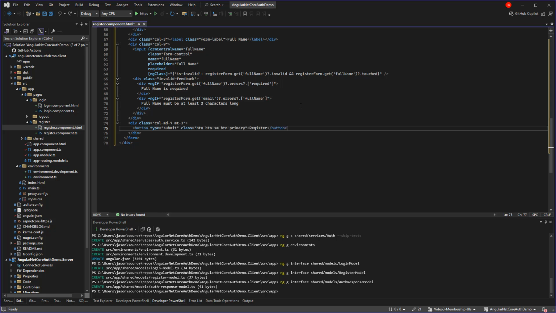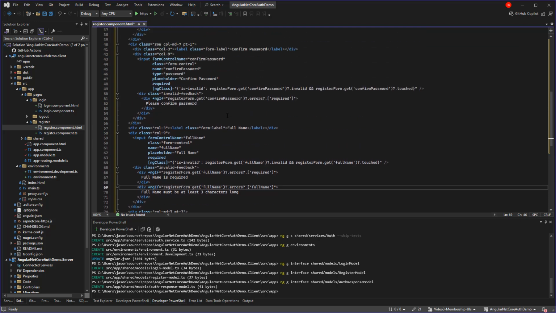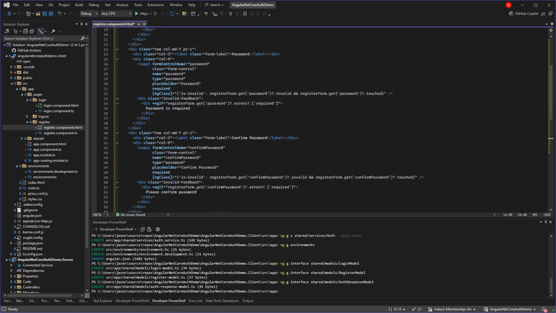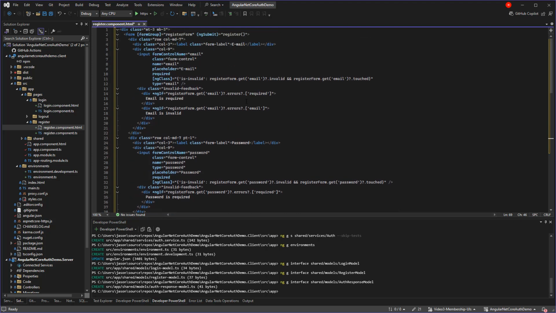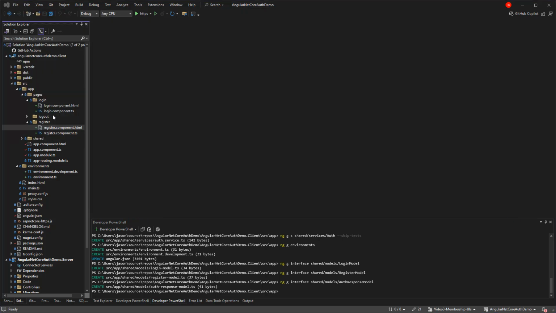And I see an error here. I copy pasted as well. The register form.get full name.errors full name on line 69. Okay, I think we're done in here. Next, let's move to logout.